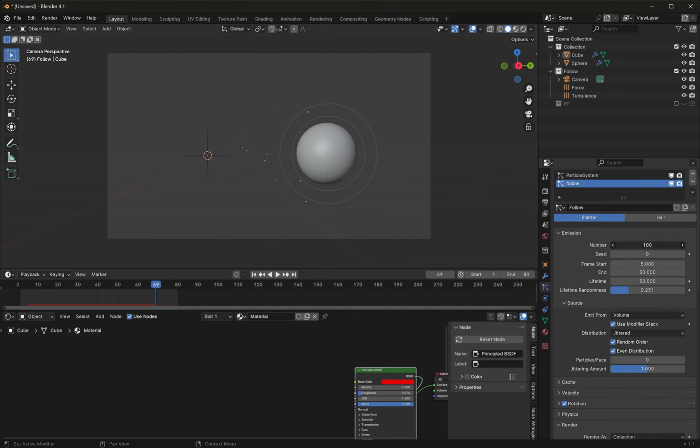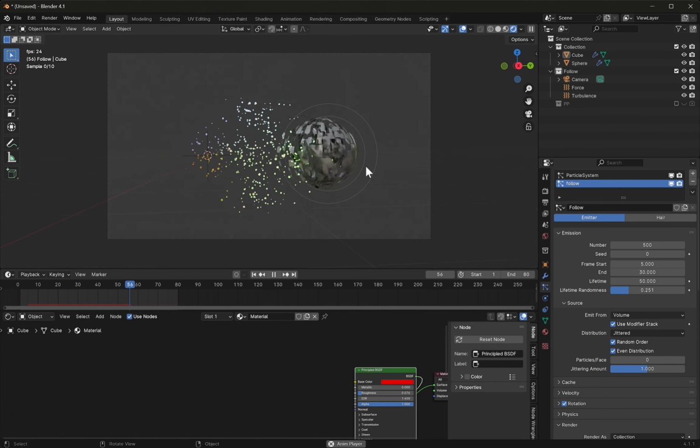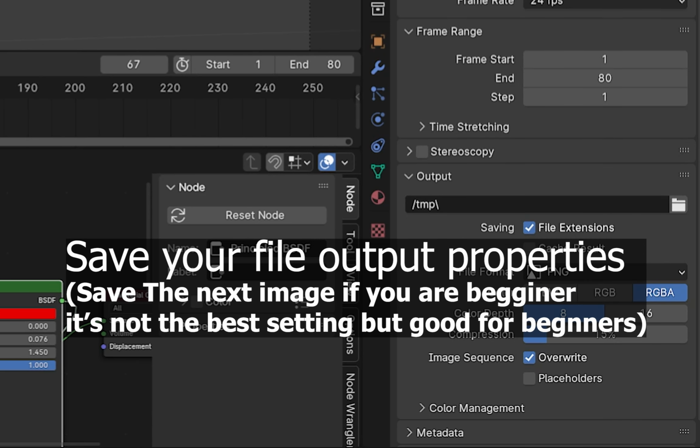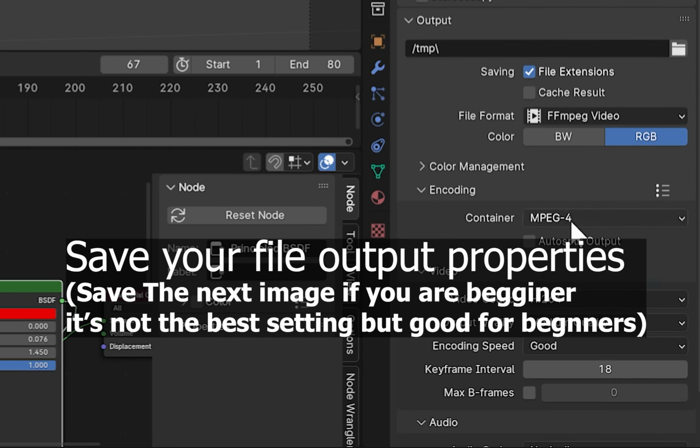Now make the particles more. 500 particles is enough, I guess, for this scene. Yeah. It's looking nice for me. So this is your output properties mainly.